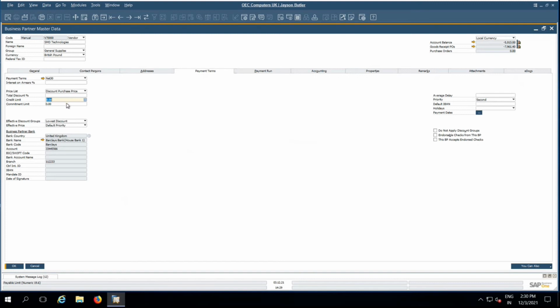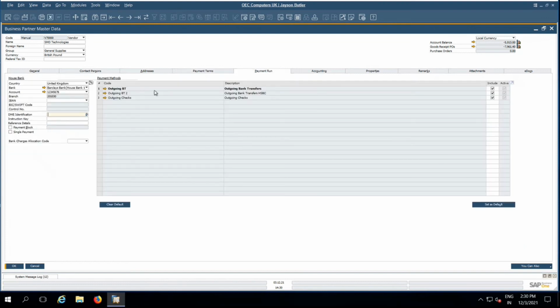Up to which level you can give credit to this respective vendor can be maintained here. Commitment limit, effective document groups, and then this is the business partner bank account details, which we will maintain here. Whenever we run payment runs automatically, the system will identify which bank it is. Based on that, it will create a payment or check. And for the payment run, this is our house bank, we'll tag from where we are going to do it.